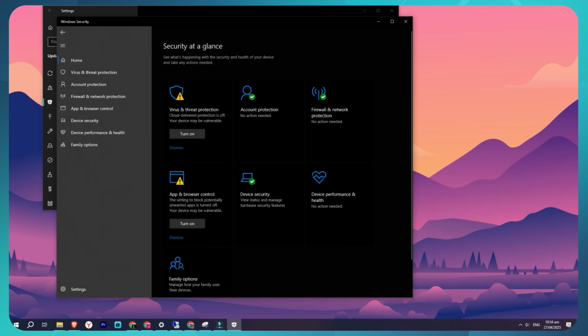Step 4 is to remove detected threats. If Windows finds anything suspicious, it will show you the threats. You have to click Start Actions and remove or quarantine them safely.